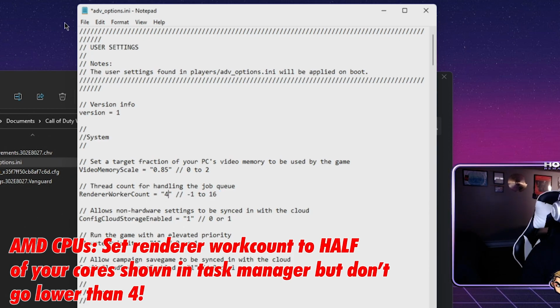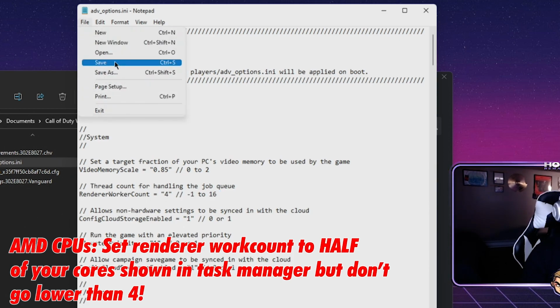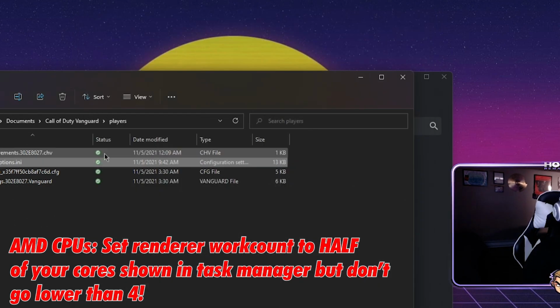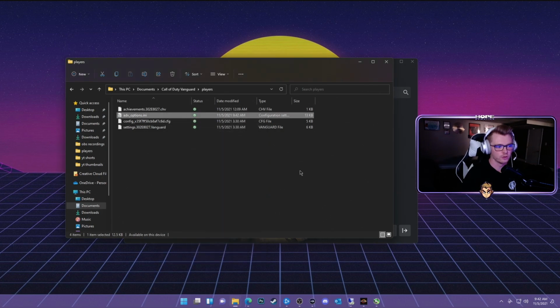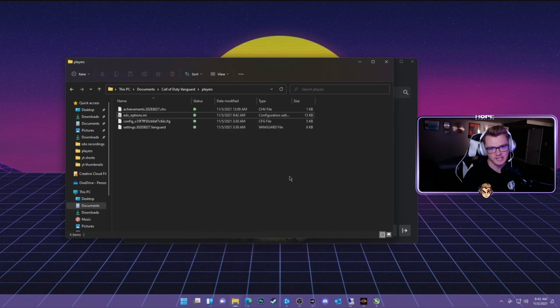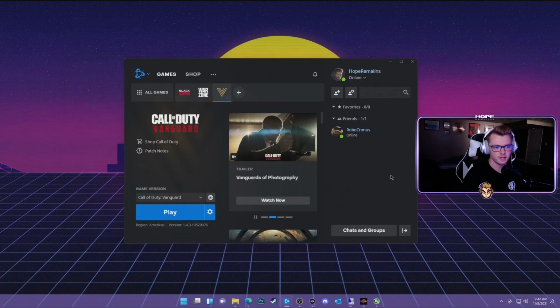Okay, then you're just going to save by doing Control S or just File Save, close out, go back into the properties and just do read only so Vanguard doesn't change the settings on you. It's the best way to ensure that it doesn't get altered every time you launch the game.